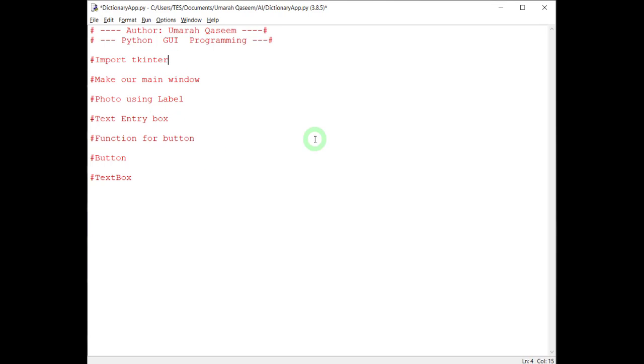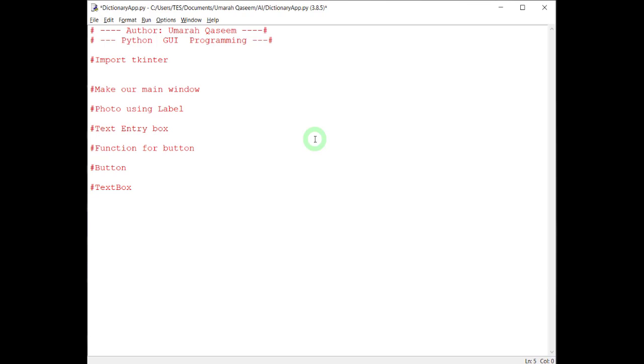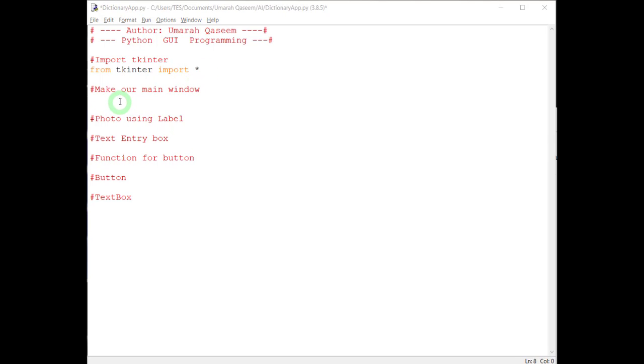So let's start. To import Tkinter, what you do is you write from Tkinter import, and then you press star. So this means from Tkinter, import everything. So everything will be imported. Now let's create our main window. To create our main window, we will create an object, let's call it window, of the class Tk. T is capital and K is small. So here we have created an object or an instance of the class Tk.